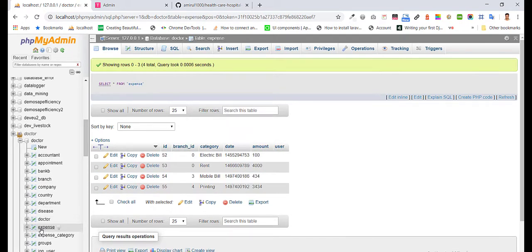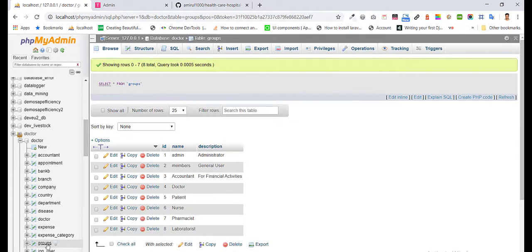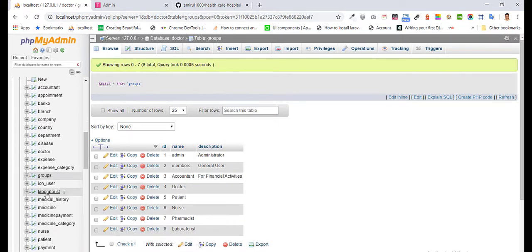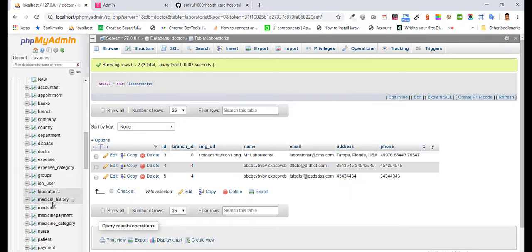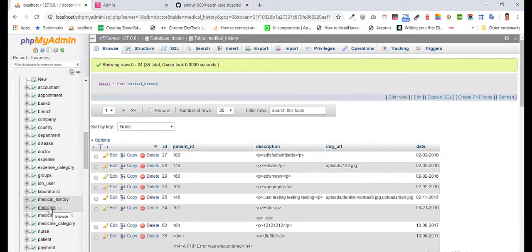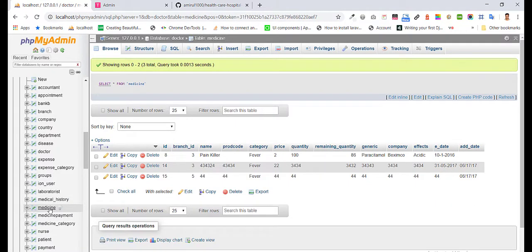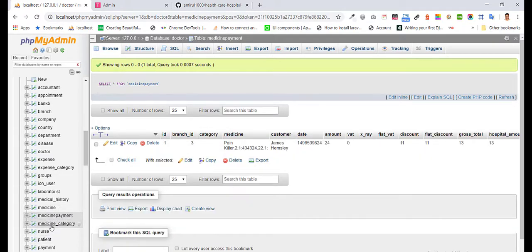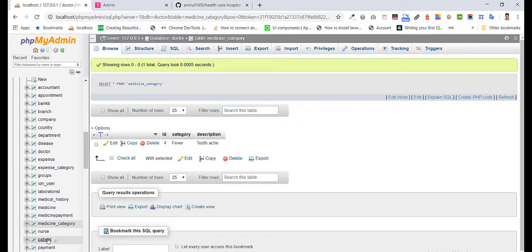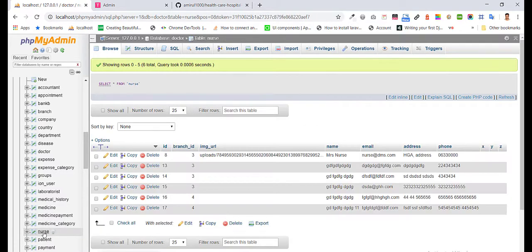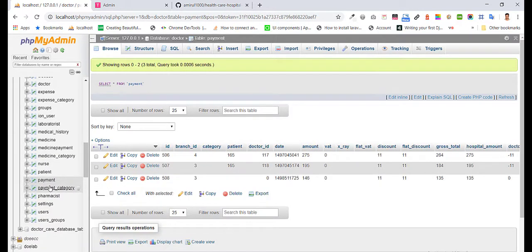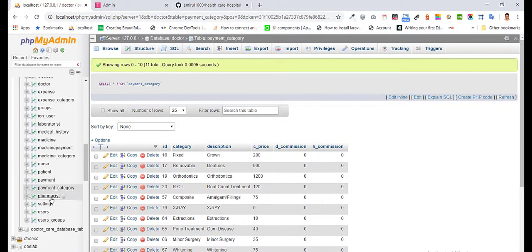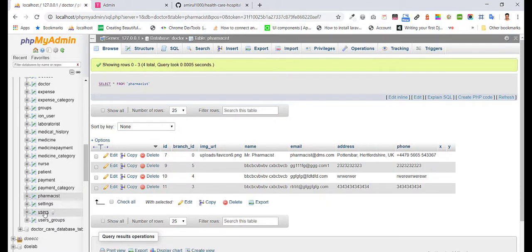Expense, groups, laboratory, medical history, medicine payment, medicine category, nurse, patient, payment category, pharmacist, users.